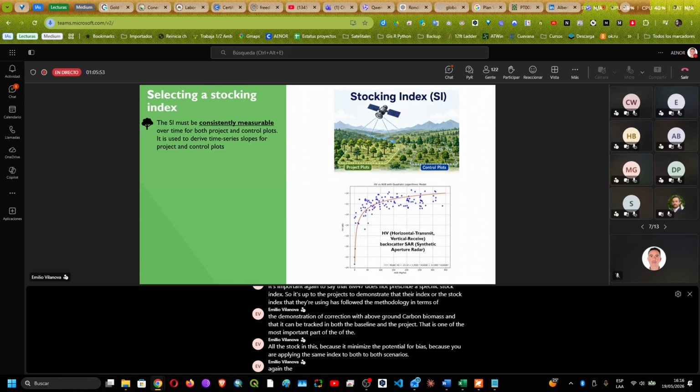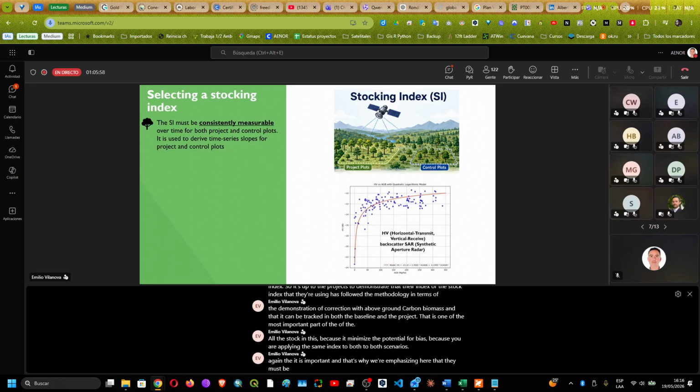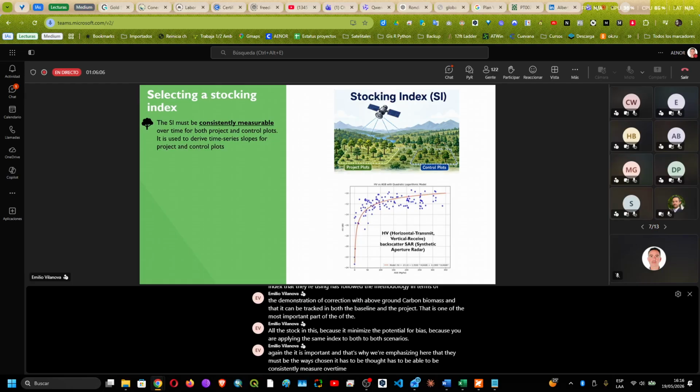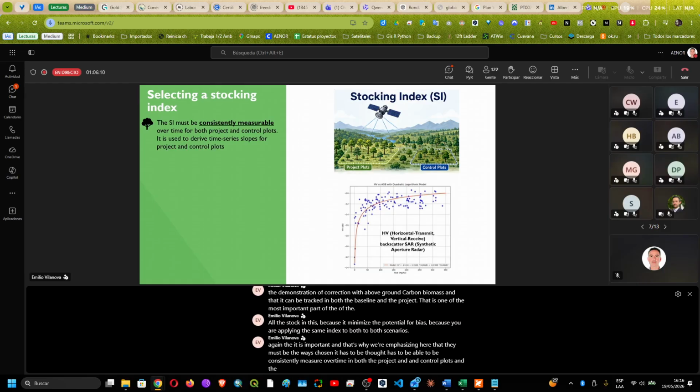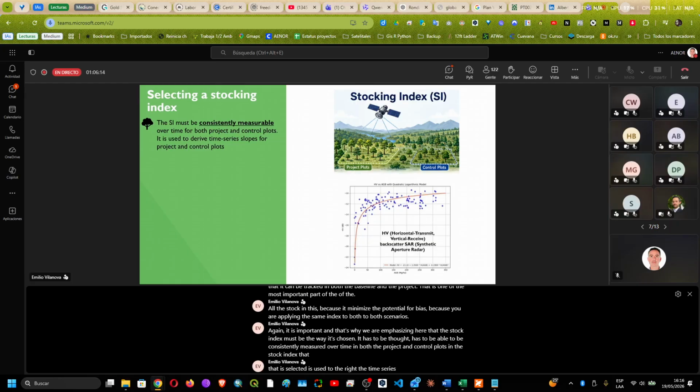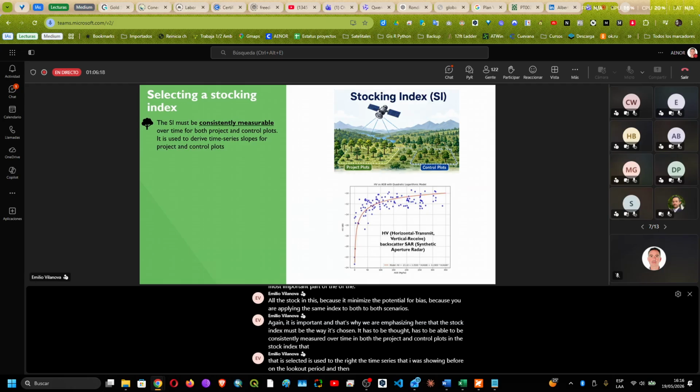Again, it is important, and that's why we are emphasizing here, that the stocking index chosen has to be able to be consistently measured over time in both the project and control plots. And the stocking index that is selected is used to derive the time series that I was showing before on the look-back period, and then moving forward after the project starts.